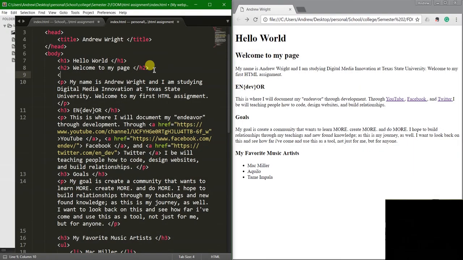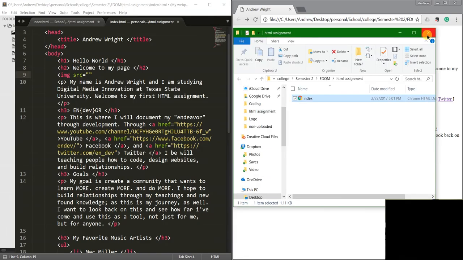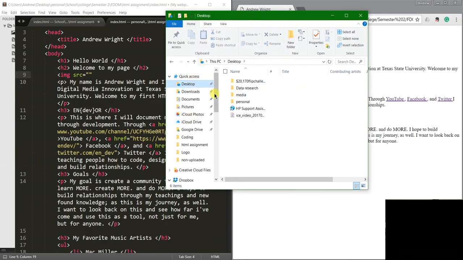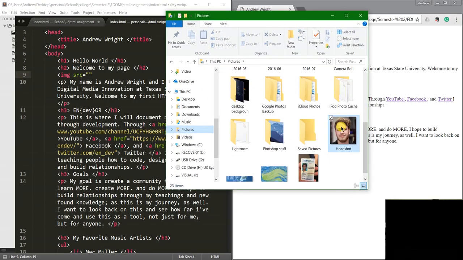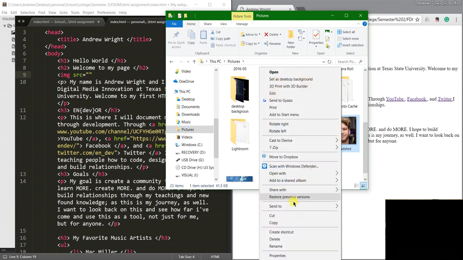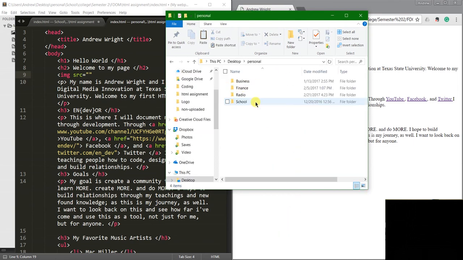We need to type an image tag. This is done with an angle bracket and IMG, which stands for image. And then after that, we're going to get the source. And this is done with the src and then an equal sign to follow it. Now, when you put an image into a website, you're going to want to make sure to put the image in the same folder as the HTML file. Otherwise, you won't be able to use the image without typing the file path.